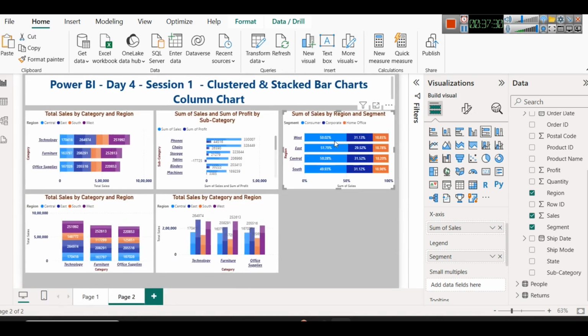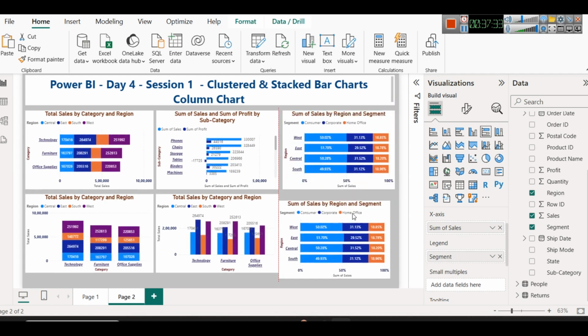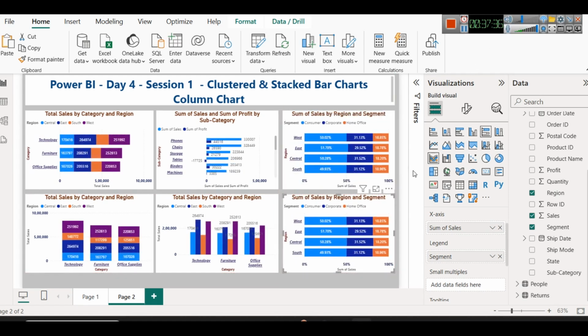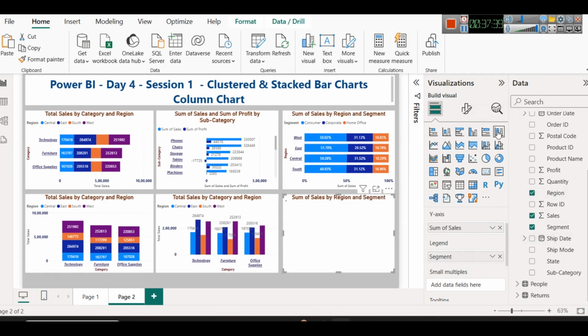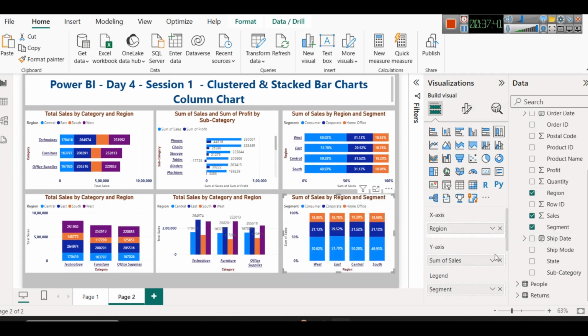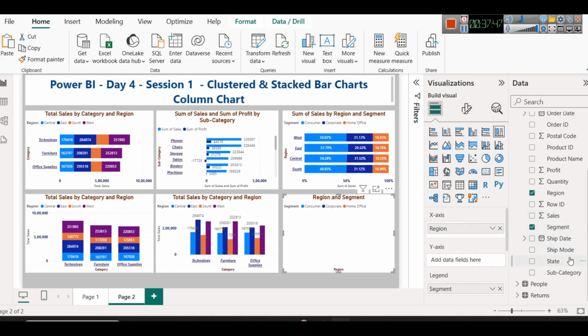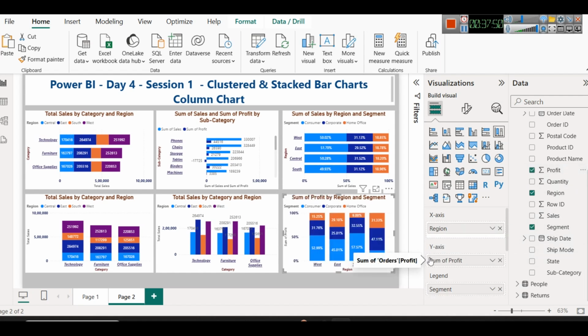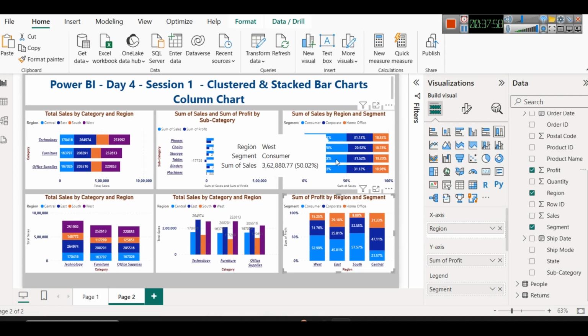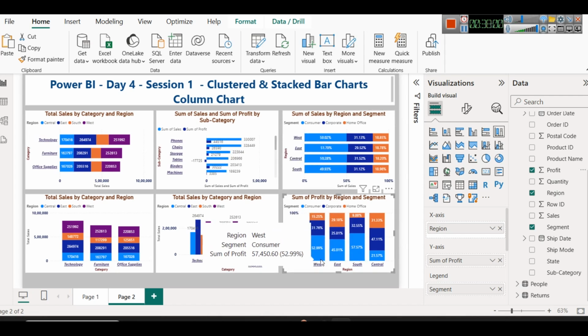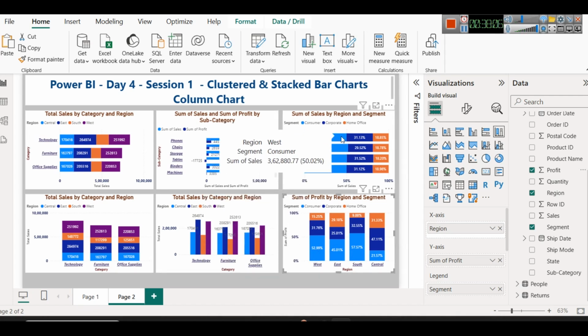Okay, so we can copy this and we can create a chart here. So here what we can do, we can simply change it to this. And so for example, let's say we want profit here. So instead of sum of sales, we have profit here, and we will be able to understand, yes, sales is clear to us, but what is profit? So let's see, in west region, 52% sales is consumer, and 52% profit is from consumer. So you can see it is proportional.